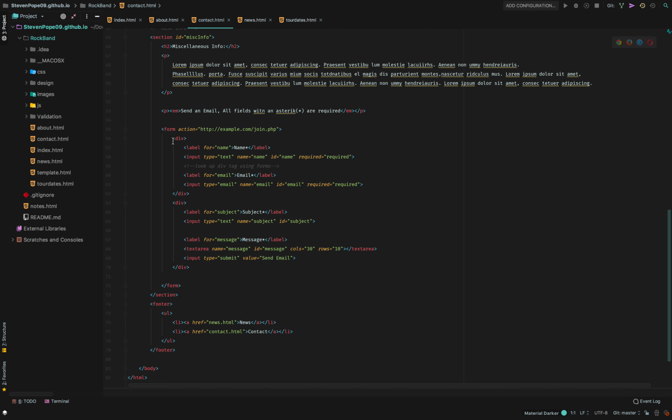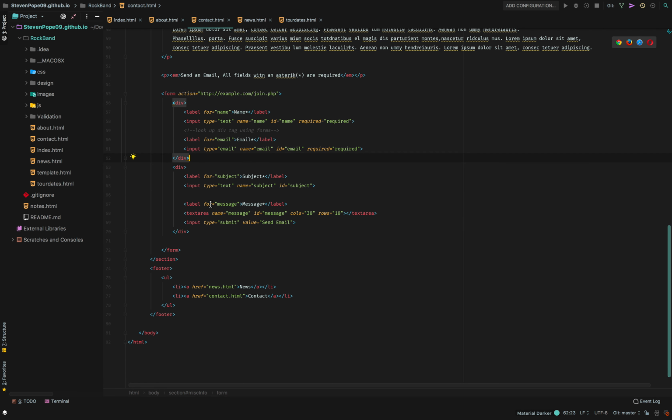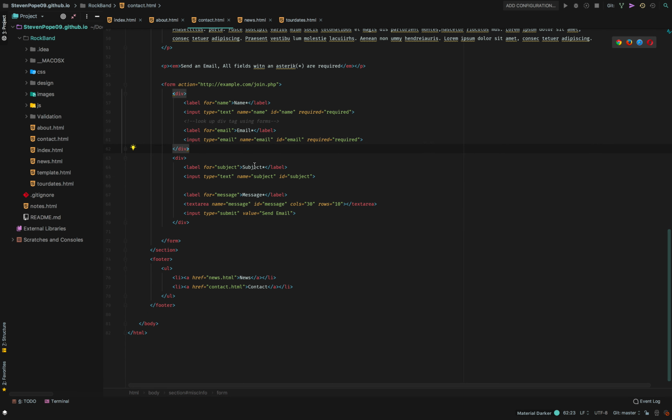I see this as not semi-personal, but it is personal information, so we want that personal information from the user. That's why they're in the same div. Then we have our div for the subject and the message, which is why they happen to come to that contact page and explains why they're there. So they're in their own div tag as well. Then we close our form, close our section, and then we have our footer as well.